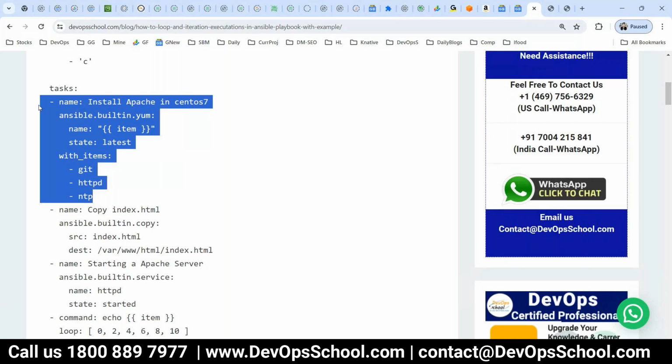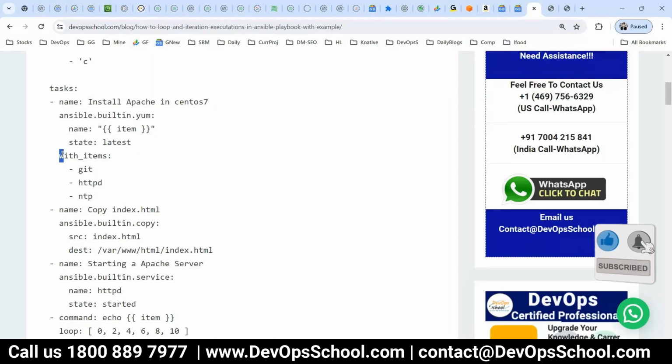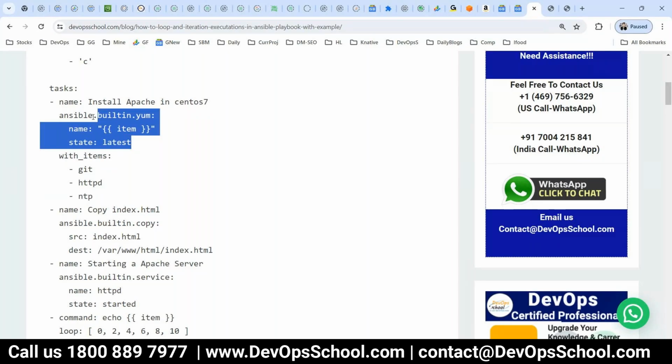With items, how will it work? Will it look once? So with items having three elements, this statement will run three times: first time with git, second time with httpd, and third time with ntp. Oh, yeah, got it. Thank you.